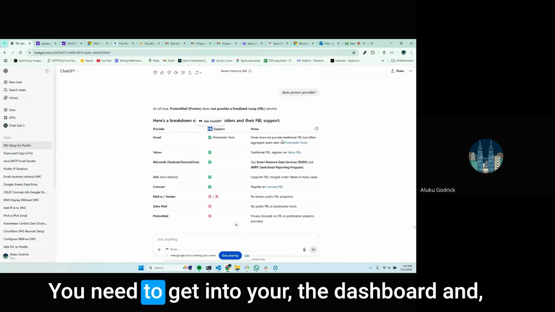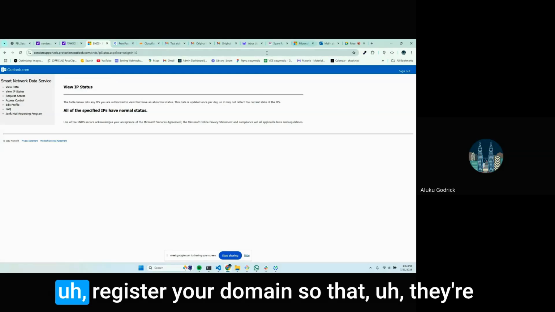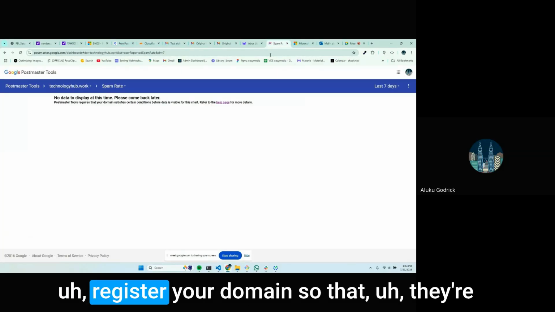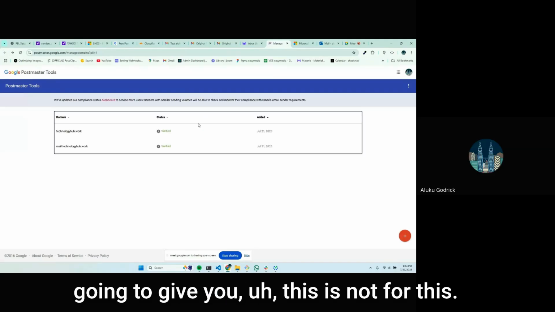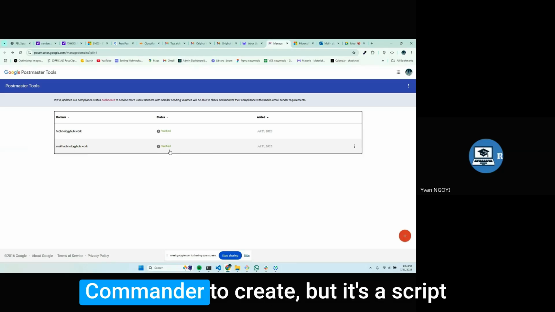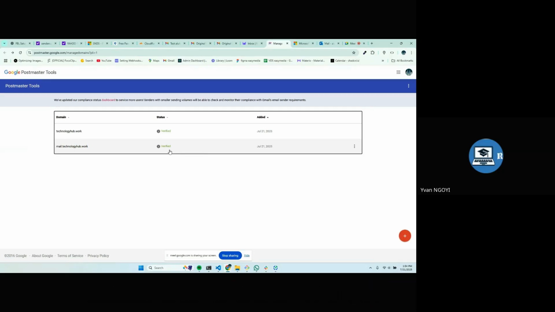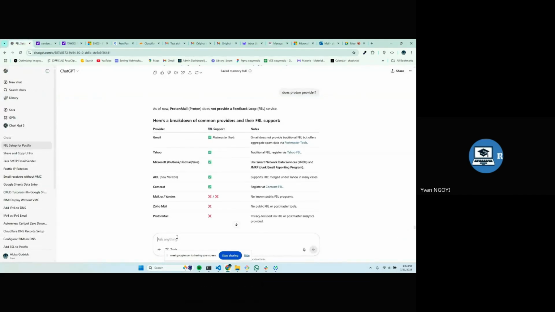You need to get into the dashboard and register your domain so that they give you access. This is not for this. I wish to ask ChatGPT again for a command line to create it, but it is a script that can use stuff from your database.